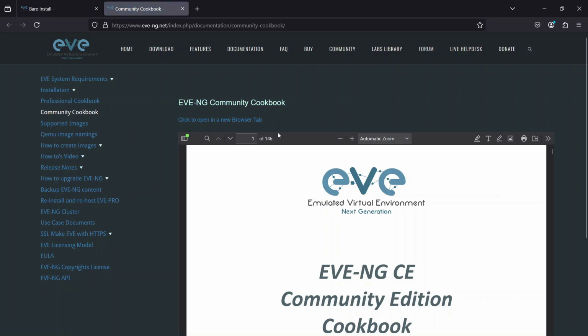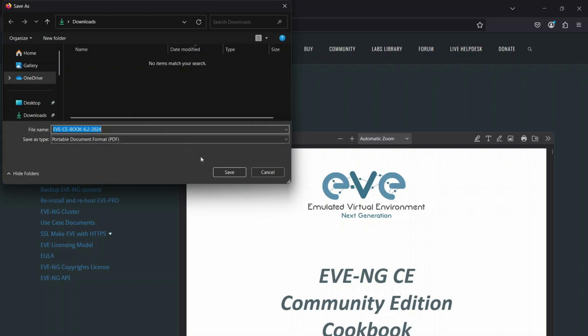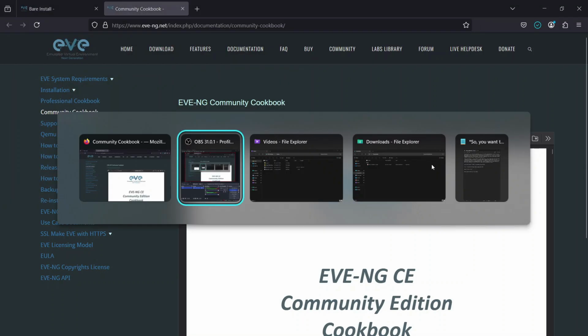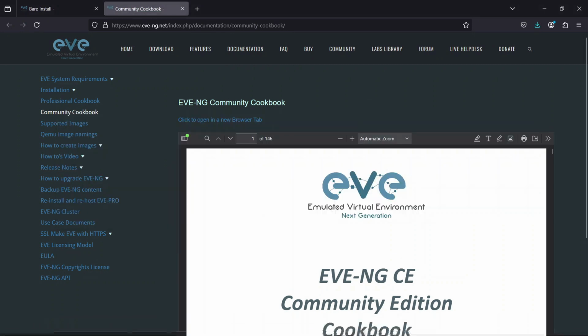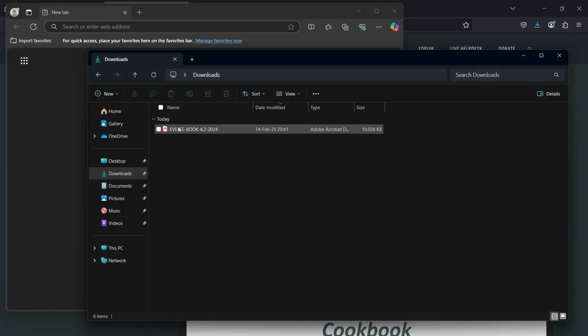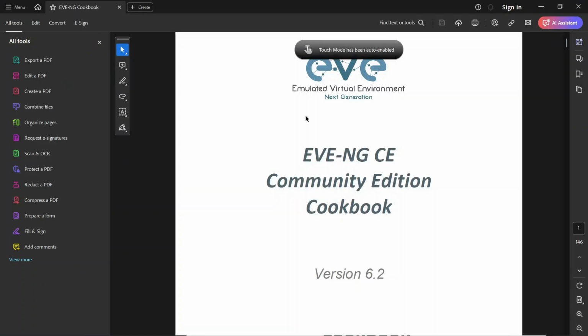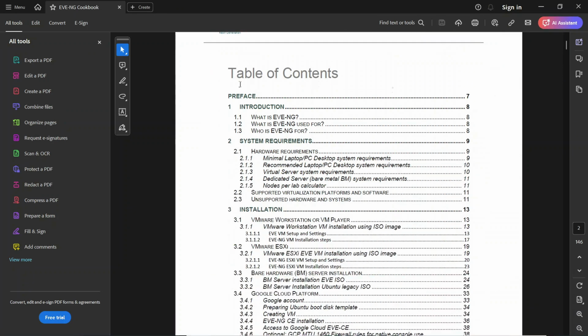New tab, that takes us to the Community Cookbook. This is an embedded PDF, I guess. Let's download the PDF, save that. I'd rather just look at it in PDF format. Come on, downloads. All right, and open. All right, so here we go. We've got this. Let's take a quick scroll through the contents.